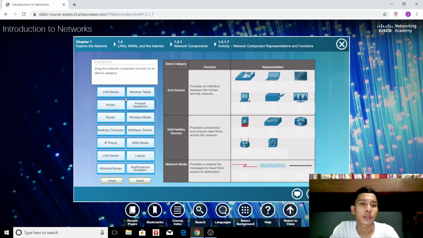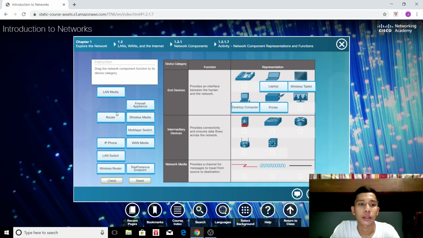Okay, let's put their labels. Printer, desktop computer. First, end devices. Under end devices: laptop, wireless tablet, IP phone, and the last one is telepresence endpoint.